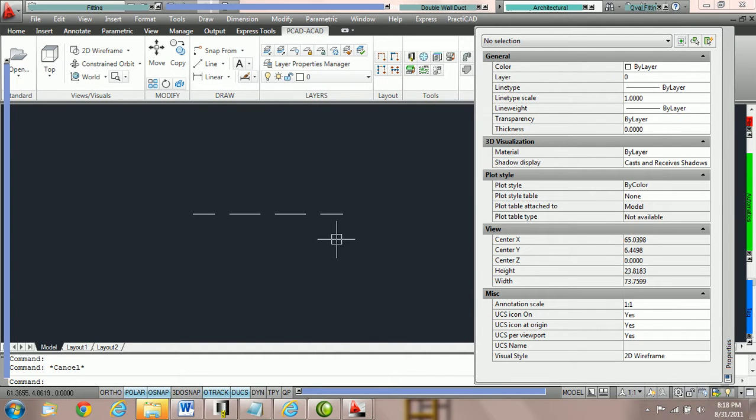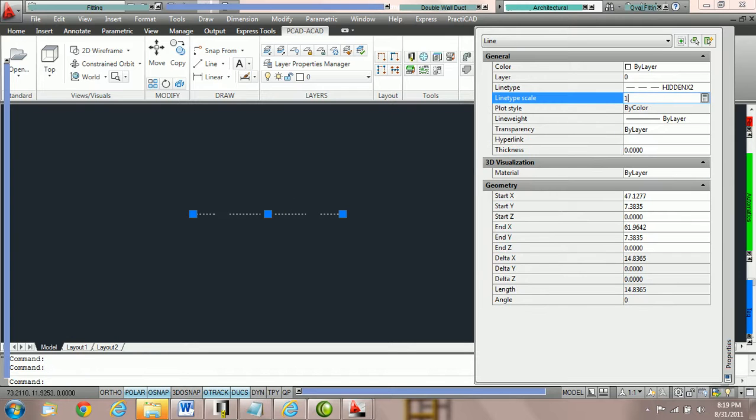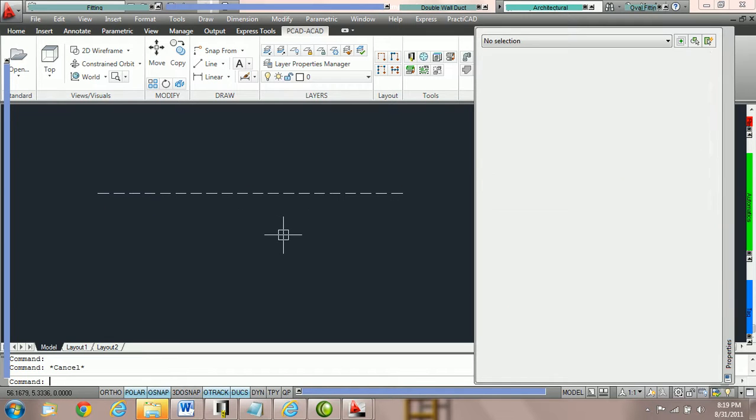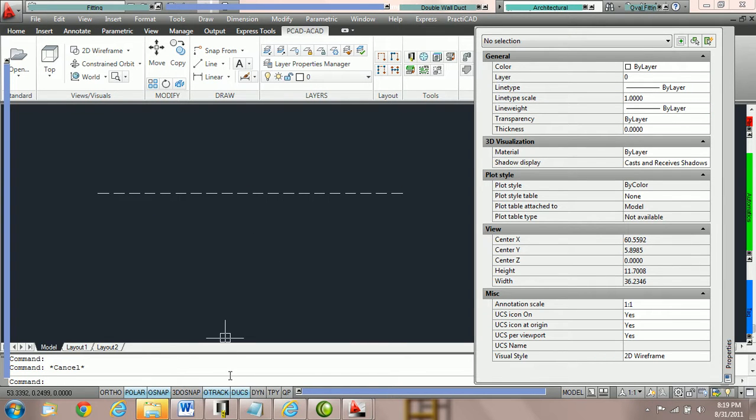Now, I don't want to have to do that for every entity. So most commonly, what we usually do is we change the line type scale for the entire drawing. And the difference between the LT scale for the drawing and the LT scale for the entities themselves will be represented to us. So I'm going to click on this line to demonstrate this and put it back to LT scale 1.